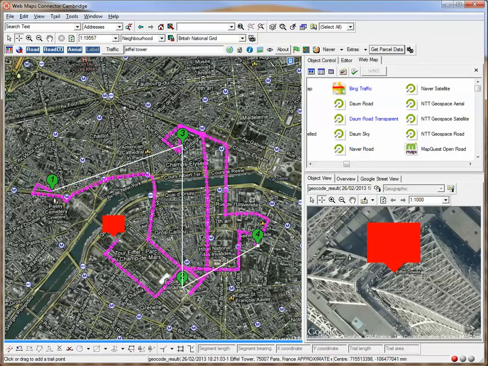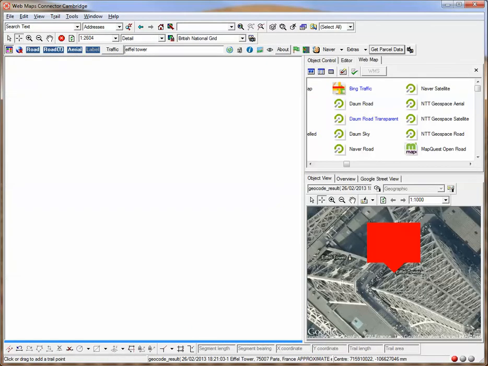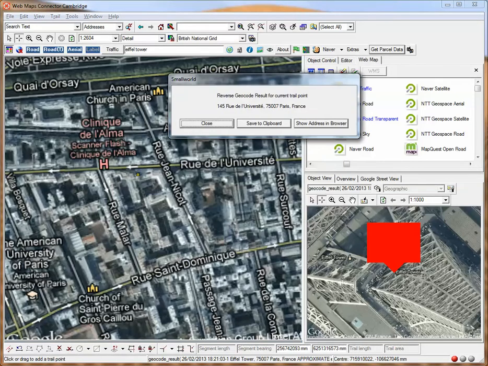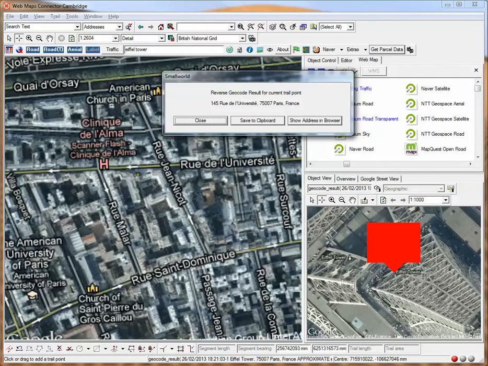Let's say you were doing a build out here in this neighborhood and you wanted to dispatch a field crew to that location. You can click here and you can say what is the address at that location, and there we have the address, and then you can dispatch your field crew to there.